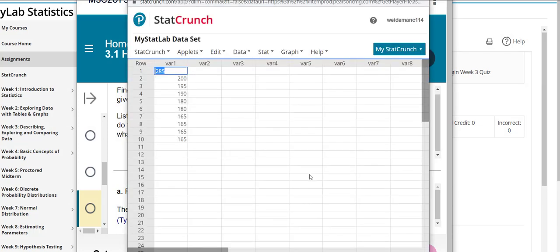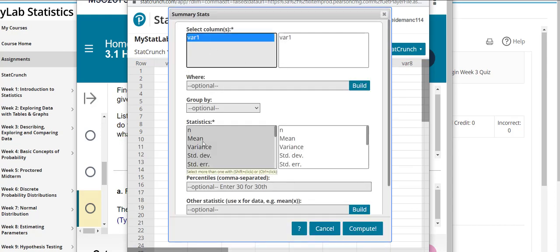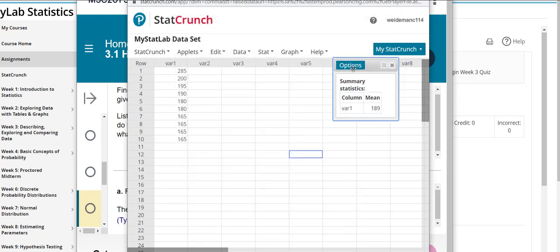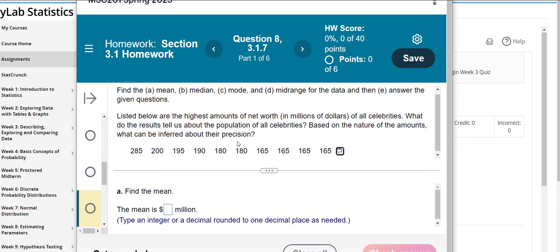StatCrunch looks a lot like Excel. And again, there's videos for you. Also in the section handouts, I've got screenshots on how to use Excel. And there's a handout in each chapter that goes through the commands. So to do a mean, you would go to Stat, Summary Stats on the columns, select the columns, and then let's just say we just wanted to calculate the mean. StatCrunch does all the computational work for you. It's a really nice little program, very user-friendly.